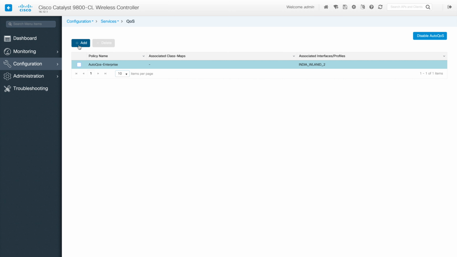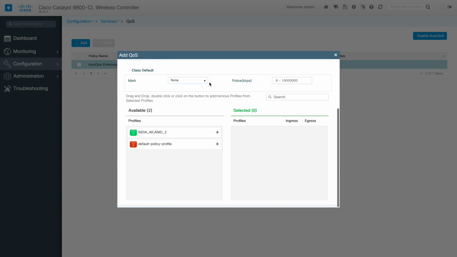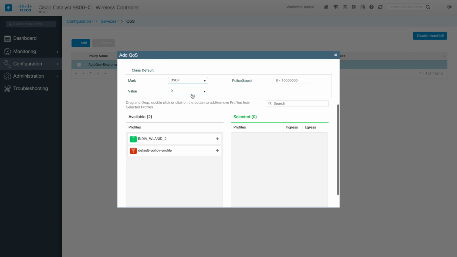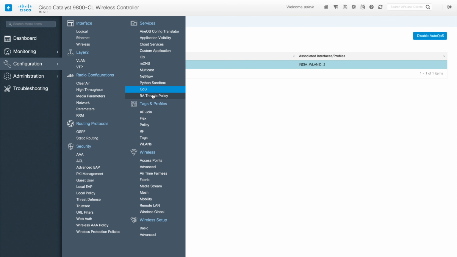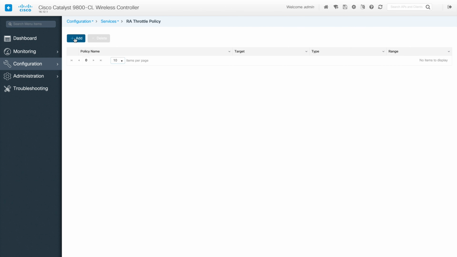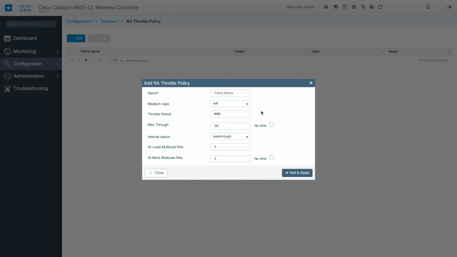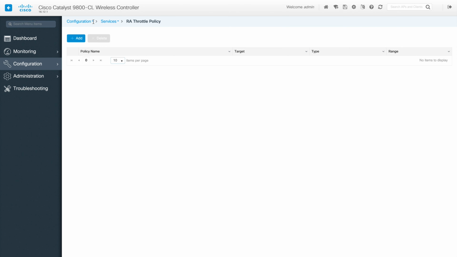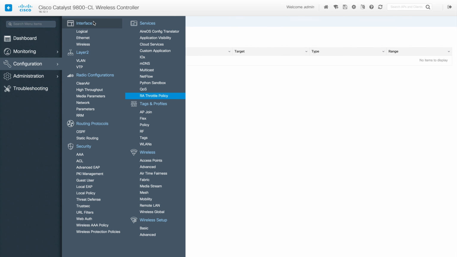And once you add your own profile, you will be able to map that. Right now this is the default one based on the enterprise profile policy type. Otherwise, you will be able to add it based on your requirement. You will be able to do marking or anything based on your requirement. Now let's go to RA throttle. This is basically an IP version 6 related configuration. Here you will be able to customize your router advertisement in IP version 6. So if you are using IP version 6, and you want to change the throttle on router advertisement, you will be able to do that in this one.